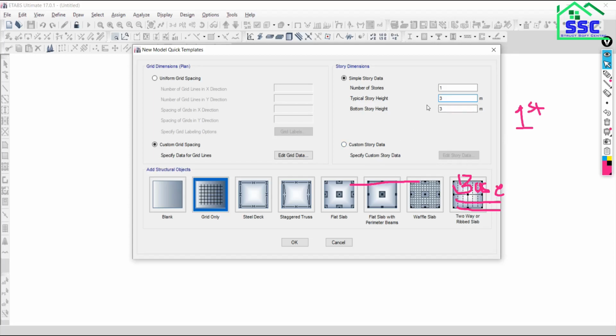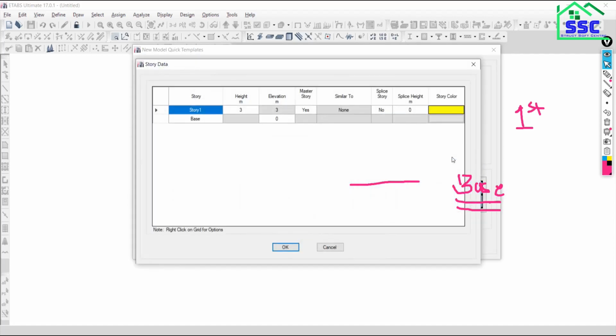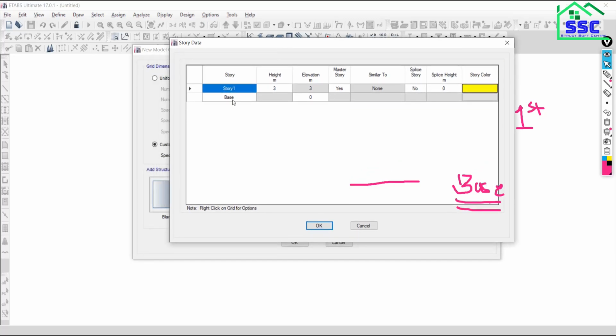Okay, and if you have any confusion or doubt, or you want to understand the levels properly, just go with the custom grid data option. Go to edit story data. Once you click on it, as you can see here, this is the base and the first level we want at a distance of 3 meter. So from this option you can understand the level more clearly.